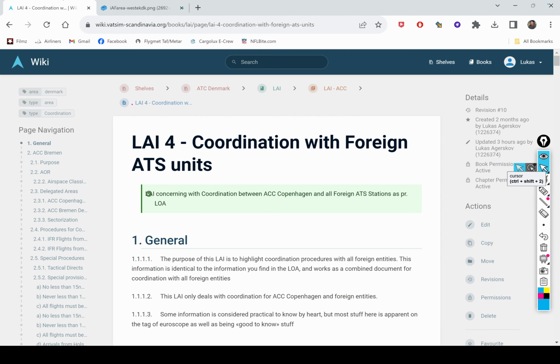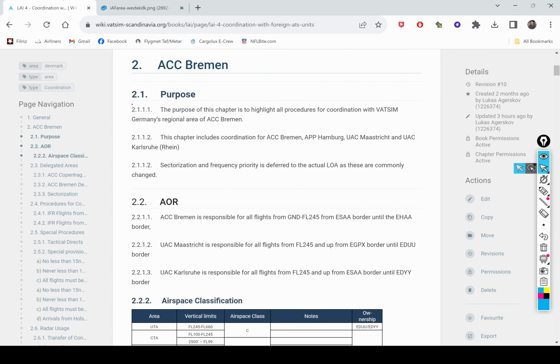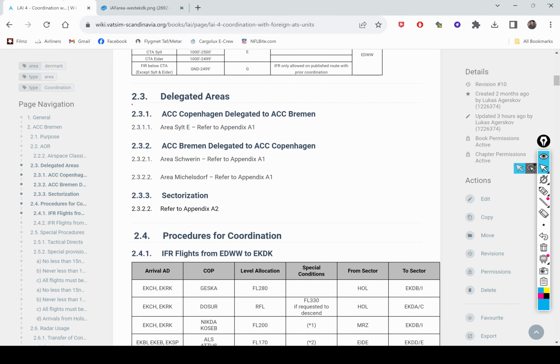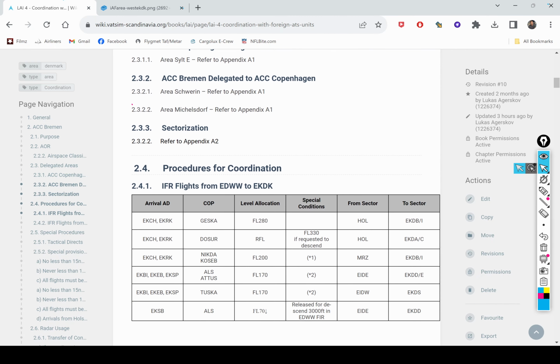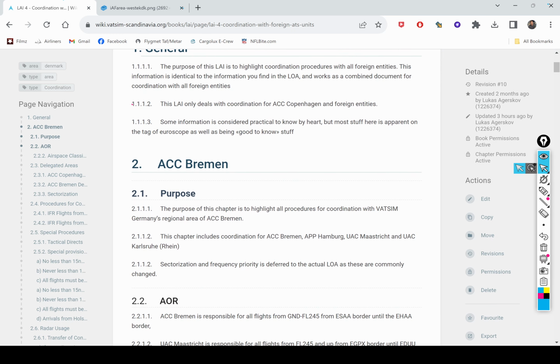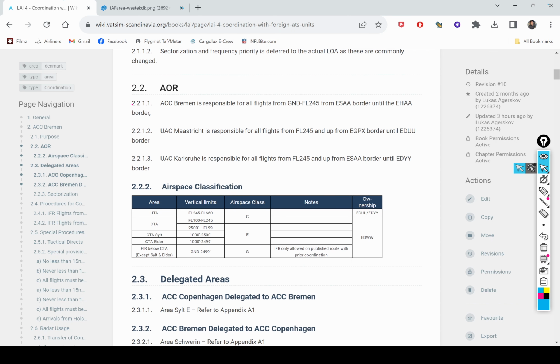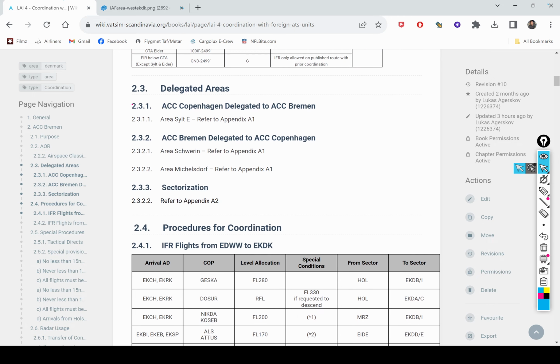Last but not least, I'm going to go through this quickly. This is coordination with foreign ATC units. This might be a little bit long to go through. However, this is everything you have in the LOAs. It's just gotten together into one big document. There are still some appendixes that haven't been attached and all this kind of stuff, but please have some patience with me on this one. It's a big project.